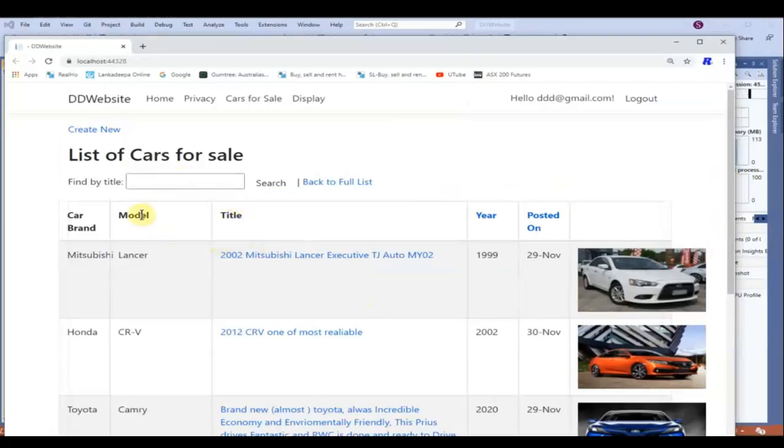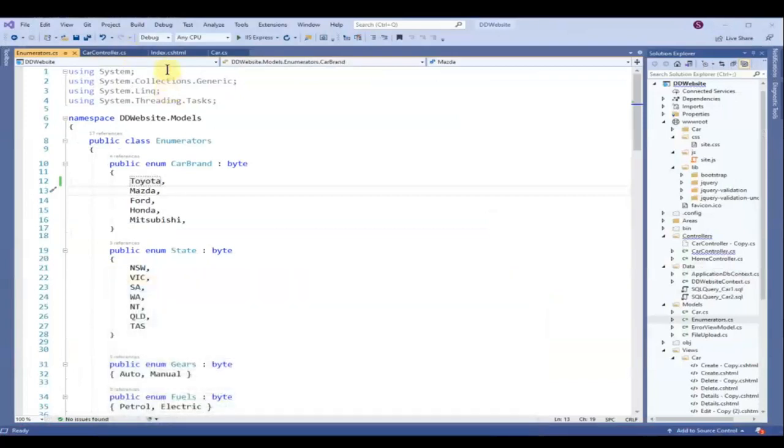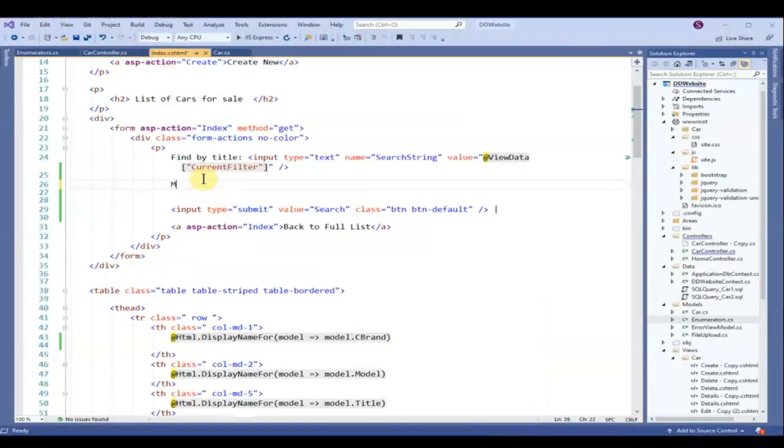Okay, now in the search we have included the model and the title, but car brand we have not included. For that I want to use a filter facility rather than the find by title or model. So we'll see how we can do it. We need to have a box with select facility. So doing that, we'll go to the index file. We will add the select option.